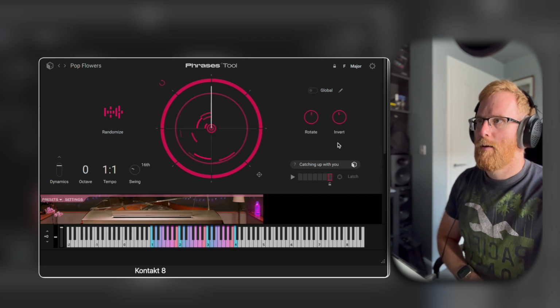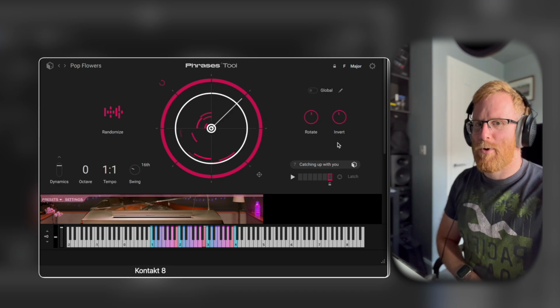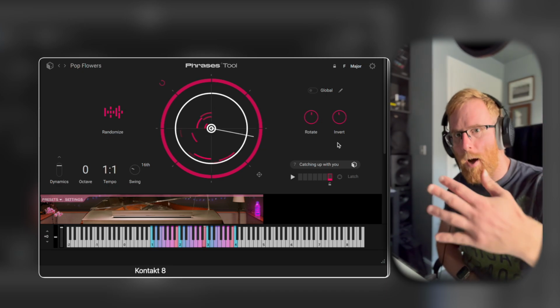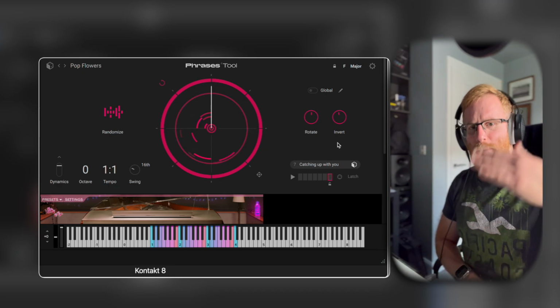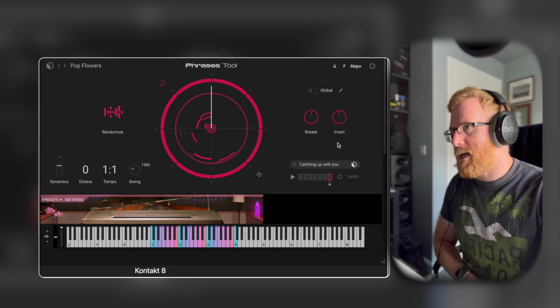And invert allows us to bring our different notes to different parts of the octave as it's played. So like bringing the melody down to the bass and the bass up to the melody kind of thing.